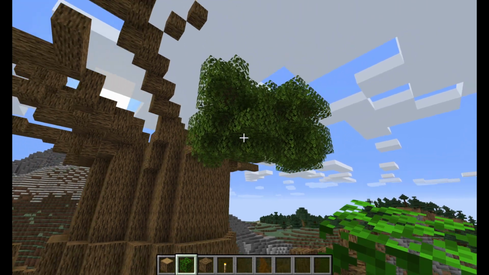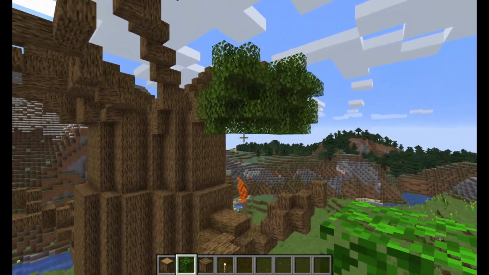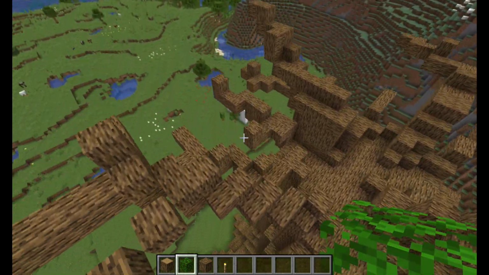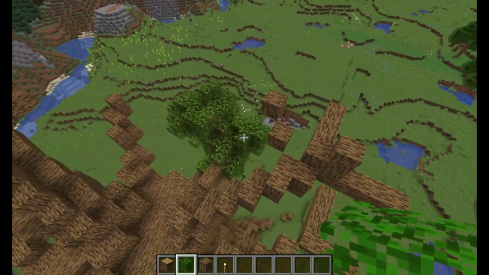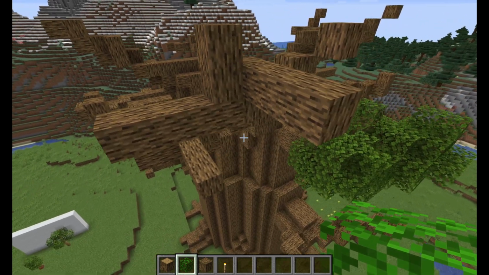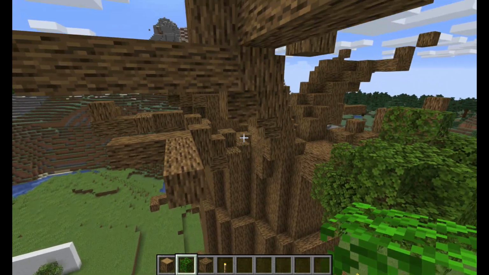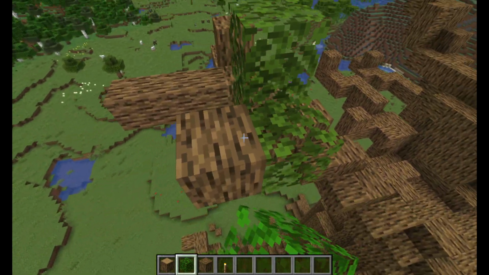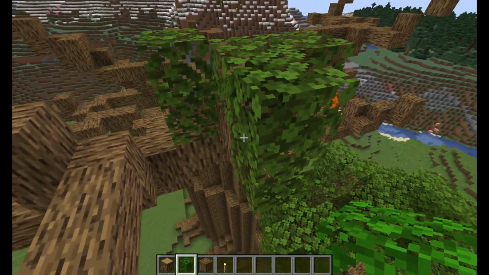So I think that's looking pretty good. And now think about how long it just took me to do that. I could do that for all of these. So be careful with how big you pick your tree, or else you might end up taking a very, very long time filling it with leaves.